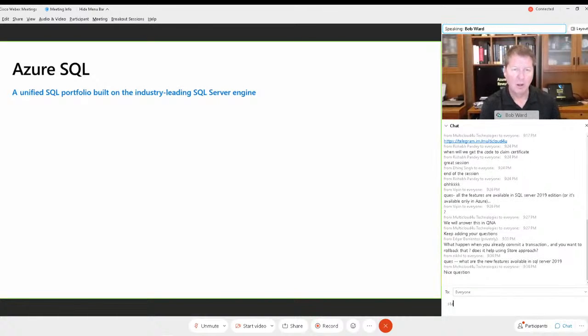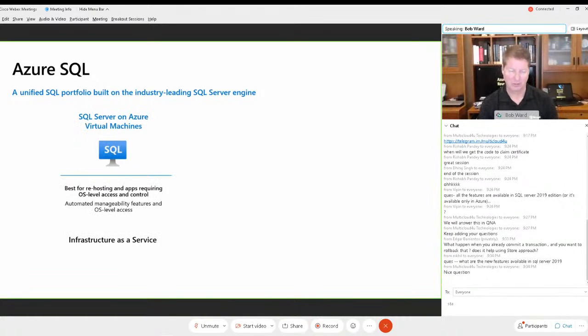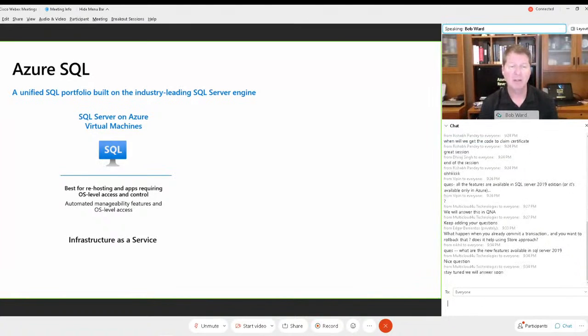What did I mean by it? Well, it comes in three factors. SQL Server on an Azure Virtual Machine is the complete SQL Server that you know, like SQL 19 that I just showed you, running in an Azure virtual environment. So what does that mean?